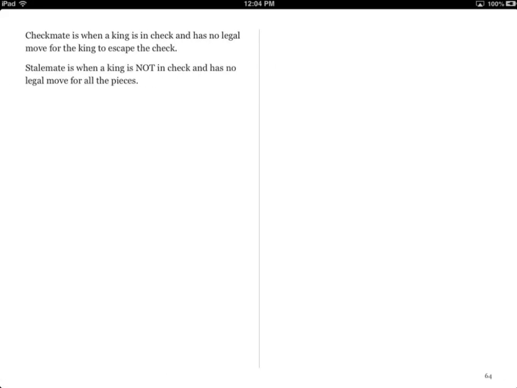Checkmate is when a king is in check and has no legal move for the king to escape the check. Stalemate is when a king is not in check and has no legal move for all the pieces.